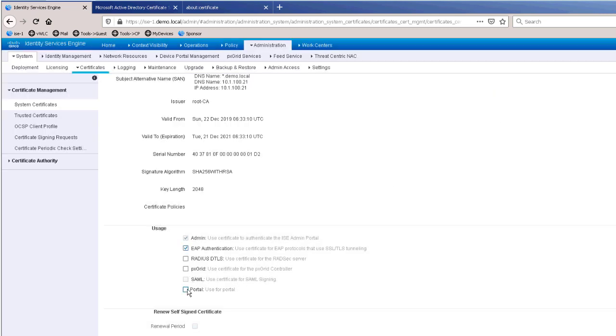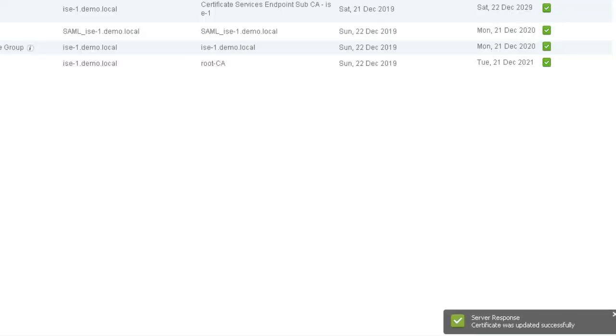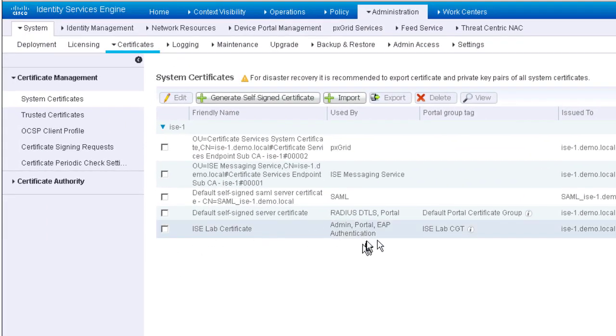And we'll also set it up for portal usage. In this case, not specific to any portal, we'll add a portal group tag that we can apply when we go to configure a portal. We configure or select this portal group tag, and it will apply this trusted ID cert. And then we'll save that. We get a server response that we were successful. We can see our renamed certificate and what it's currently being used for, and almost all functions have been removed from the original self-signed certificate.